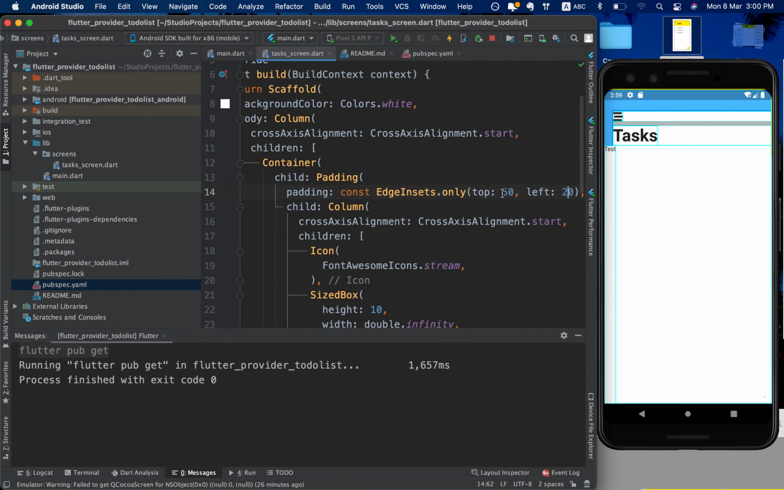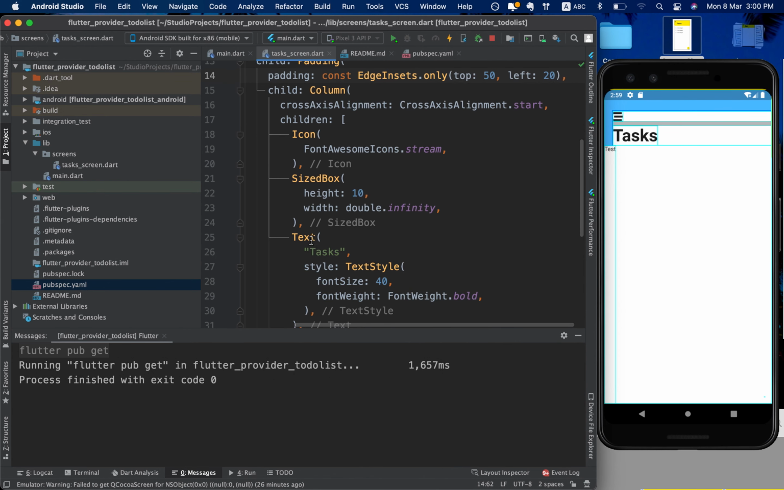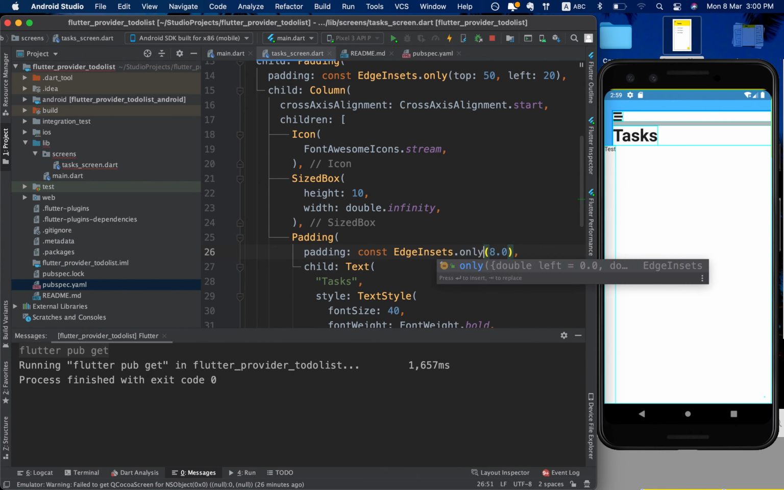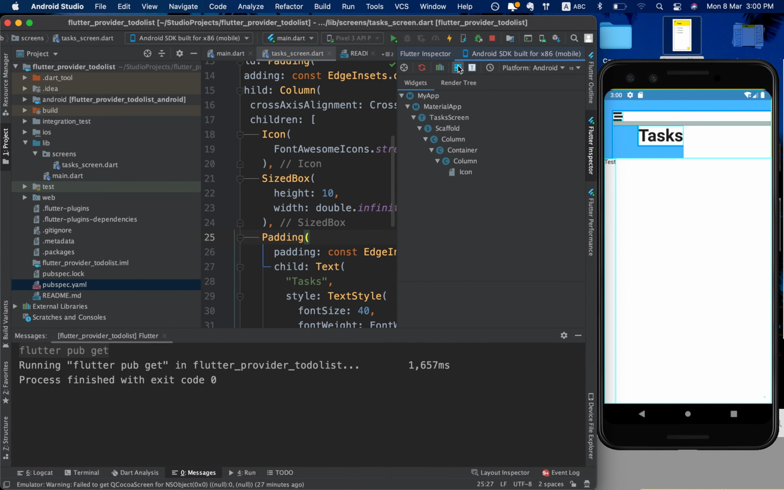Okay, that's okay. And then the task. For the task, I need it to be more aligned to the right. So I'm going to add more padding over here. I'm going to add only left around 60, and then the bottom around 30. So that's going to take more space down here a little bit as well. So this one's going to move to the right, and then yeah, that's what I'm talking about. So this looks okay, but let me add the yellow color so that you can see.